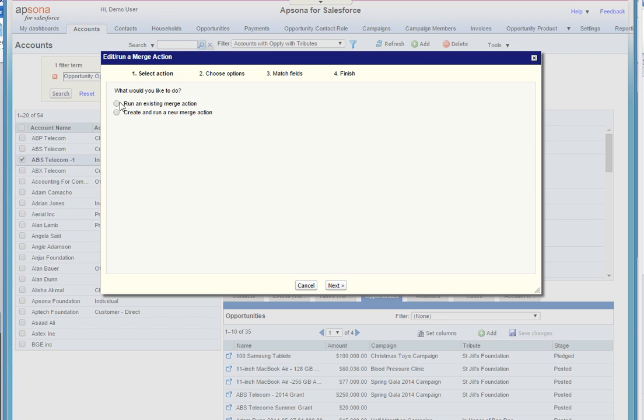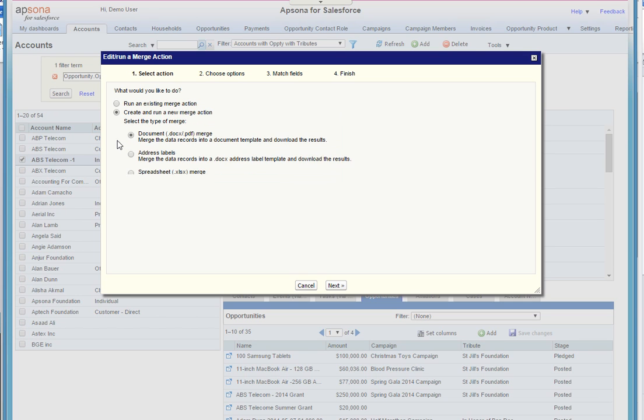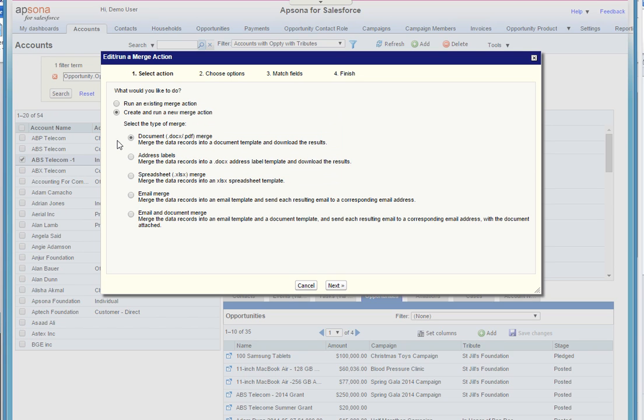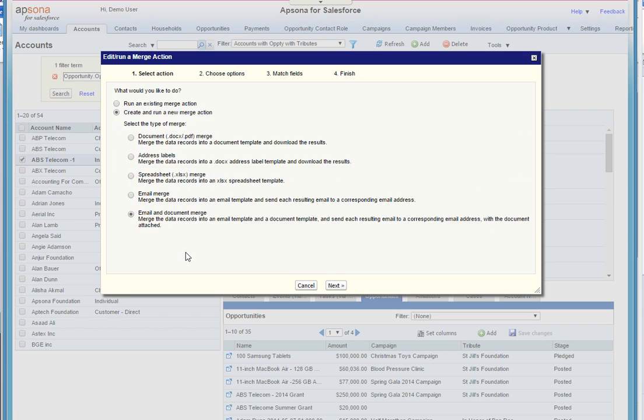Here you can run an existing merge action. We just check this button and all the existing merge actions show up. You can just click one and run it. Or you can also create a new merge action, which we are doing just now. So when you create a merge action, you get all these options. You can create a document merge. You can create address labels for the document merge. You can create an Excel merge, an email merge, or an email and document merge.